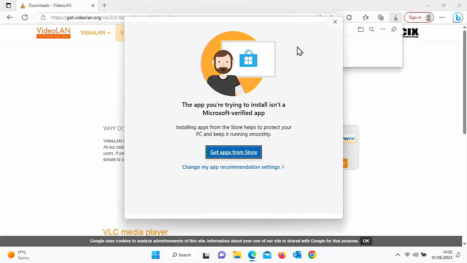So you've tried to download an app on Windows 10 or 11 and you've got this message: the app you're trying to install isn't a Microsoft verified app. What do you do?